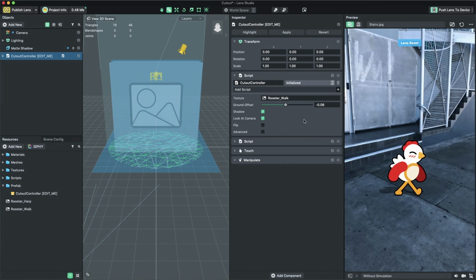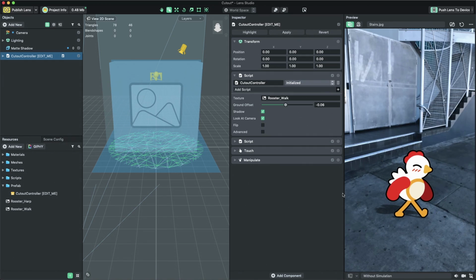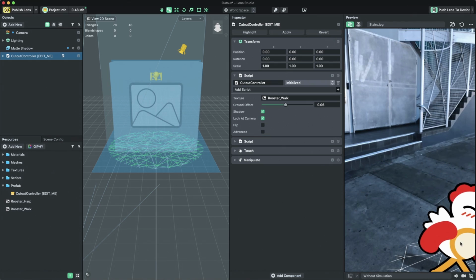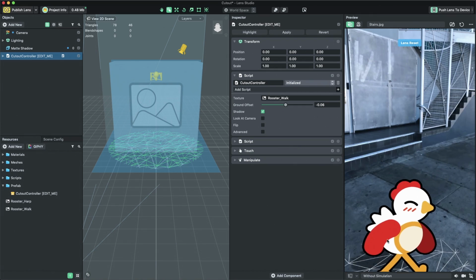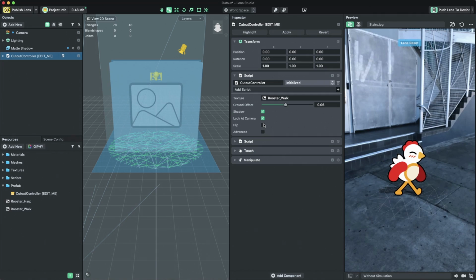By default, a shadow is enabled, which uses the silhouette of your 2D image. You can disable it by unchecking Shadow. Also by default, Look at Camera is enabled, which means that your cutout will always face the camera. It can also be disabled by unchecking Look at Camera. Finally, if your 2D image is facing the wrong way, check the Flip checkbox.